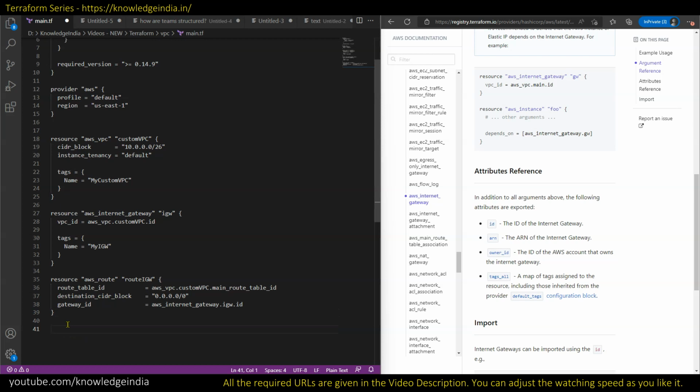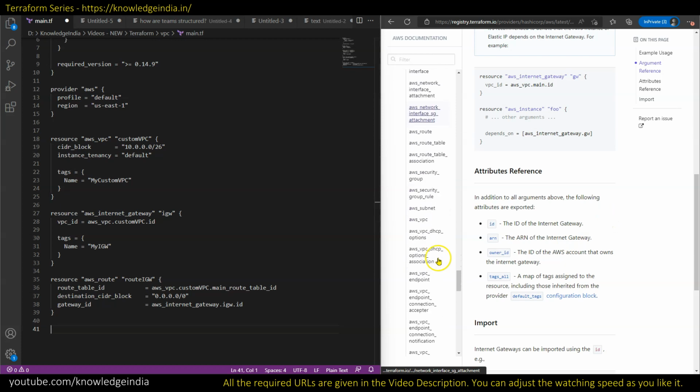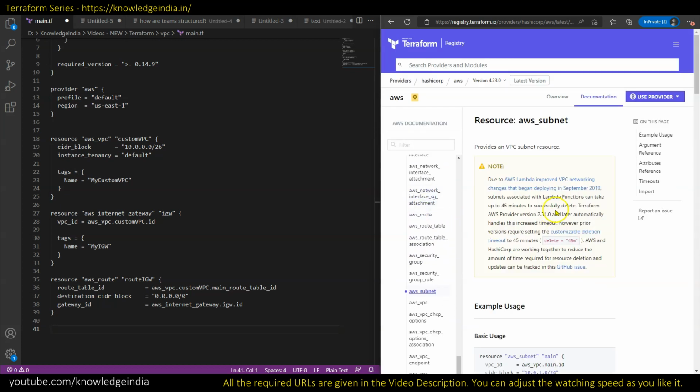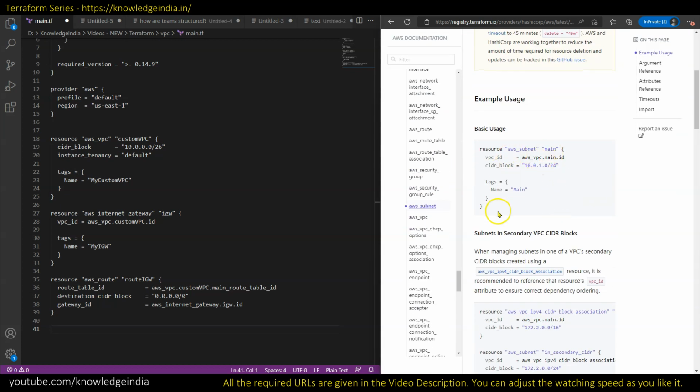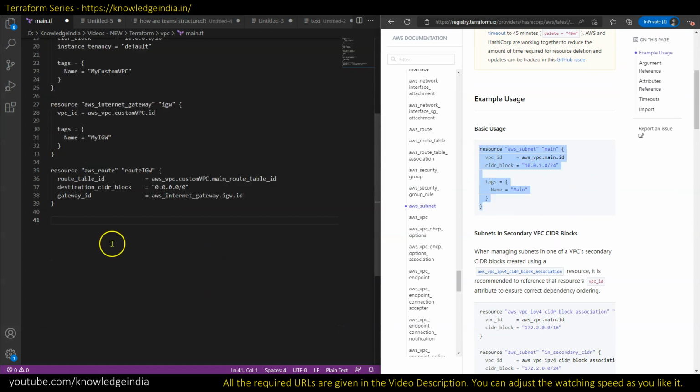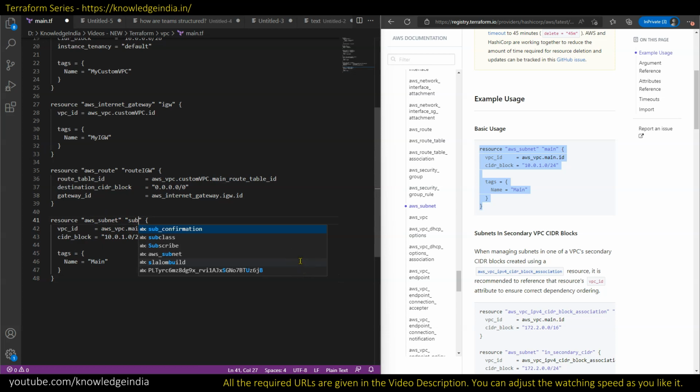The next thing which I want to do is go ahead and create a subnet in this VPC, a subnet. So let's look at the documentation again. Here is AWS underscore subnet, and in a very simple way here you can understand how we can go ahead and create a subnet. So let me just copy and paste it here. So resource AWS subnet, then let me give it a name. For now we will go ahead and just create two public subnets. Later on we'll create private subnets as well, okay?